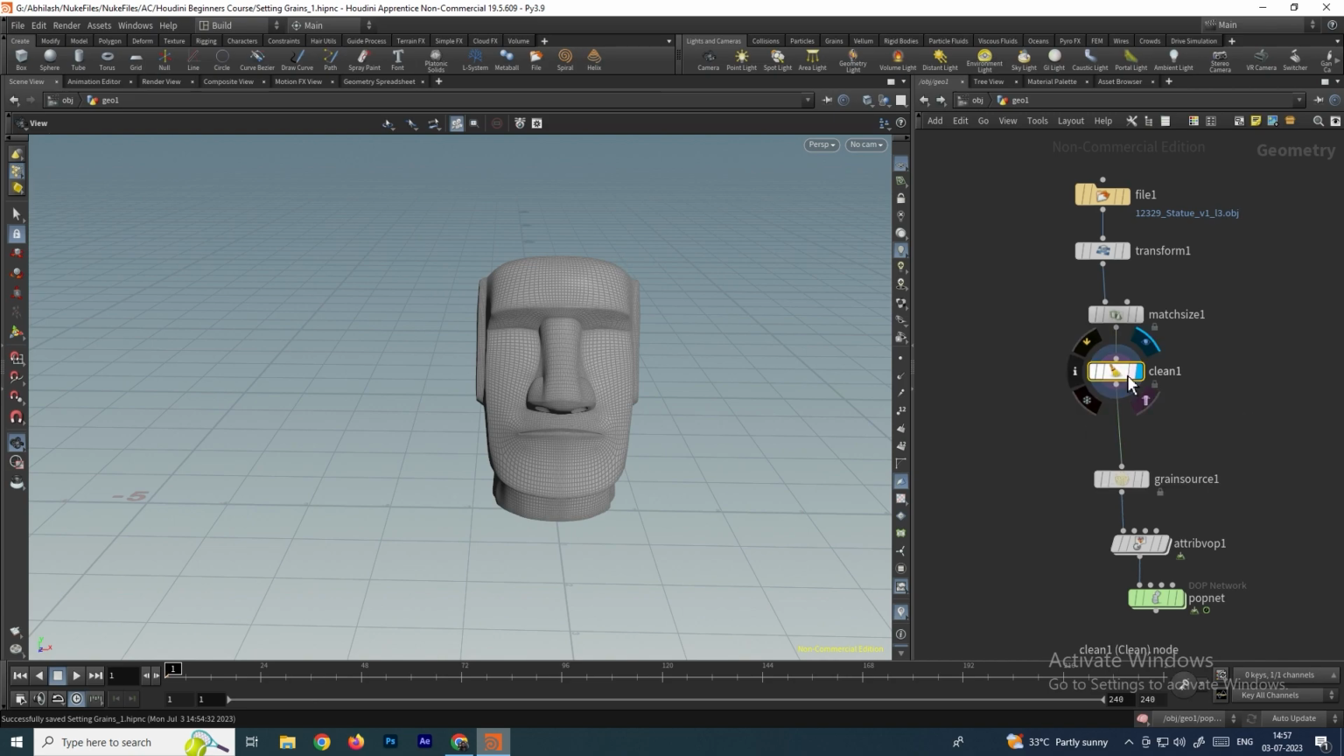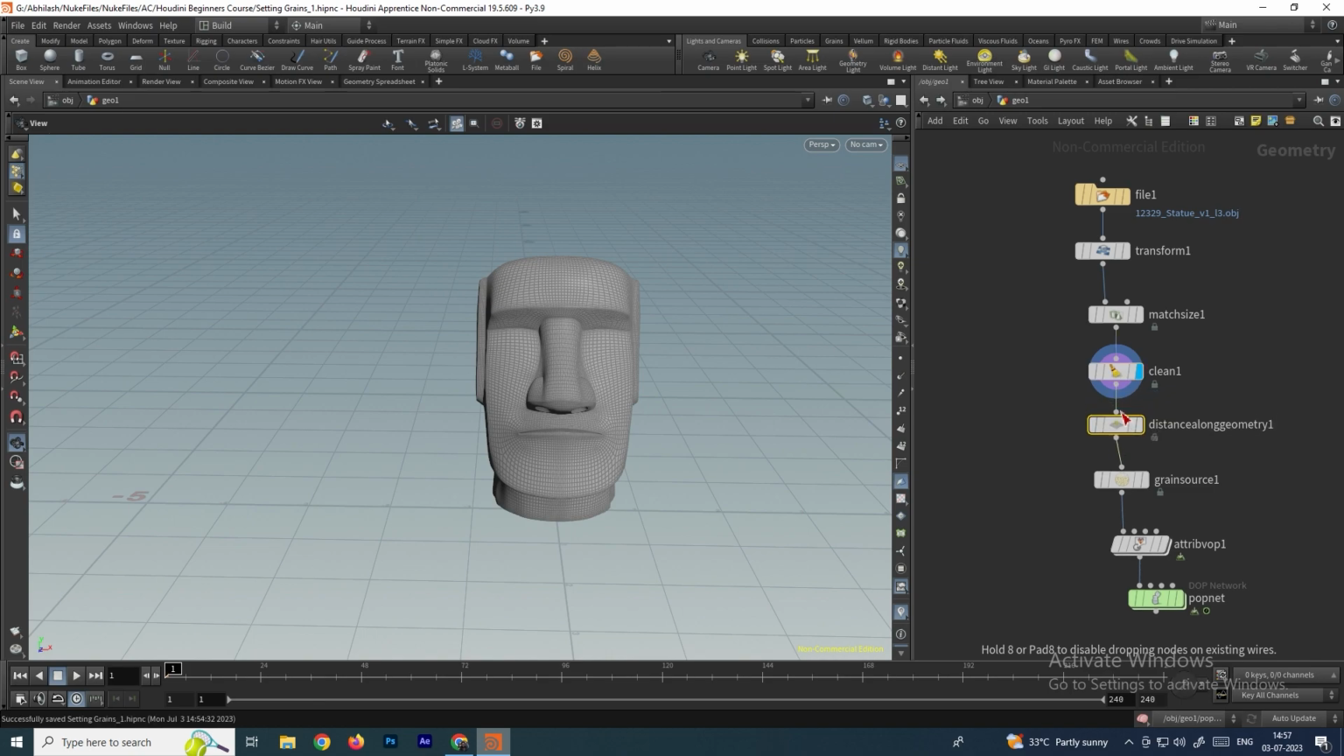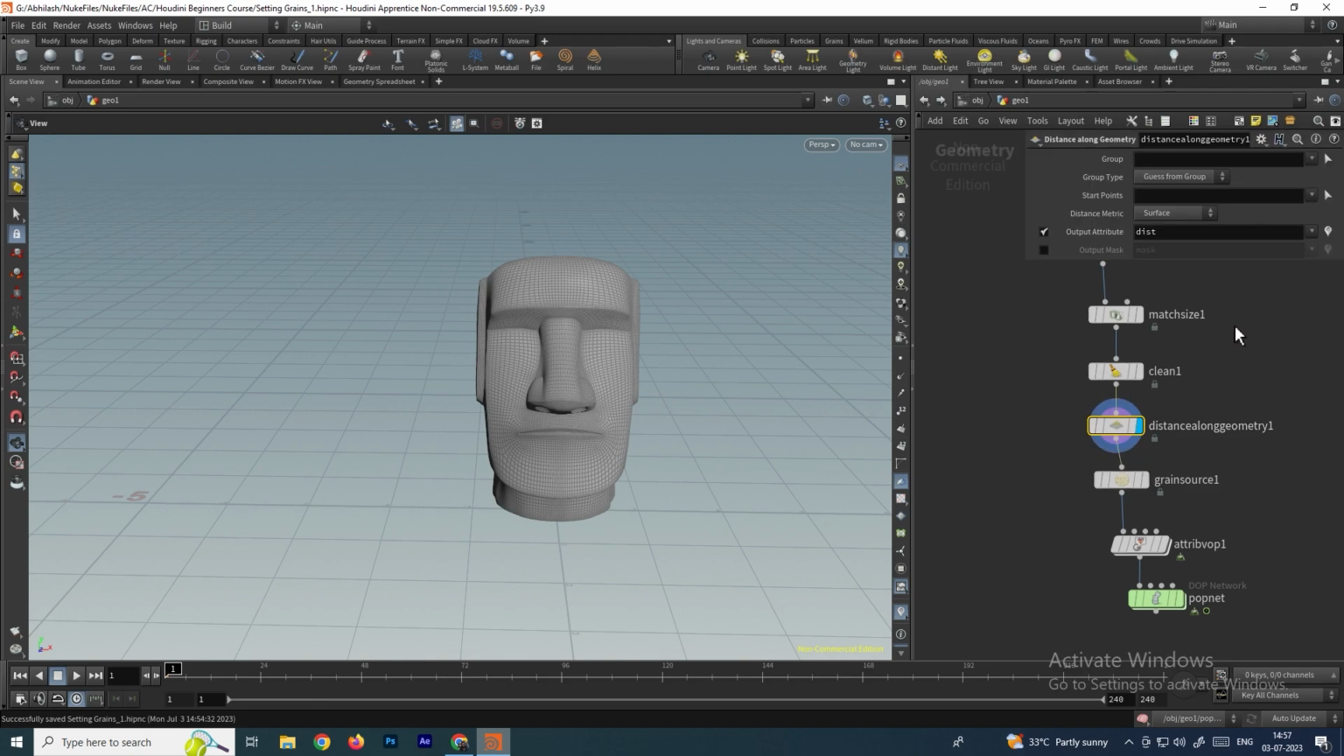So after this clean, we will add a node called distance along geometry. So we need to select this. By using this, we can specify one point and start the simulation from that specific point. So if I enable this, and now if you select this and press P, you can open the parameters.